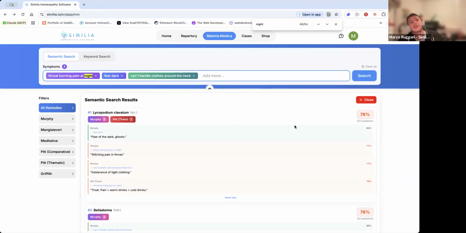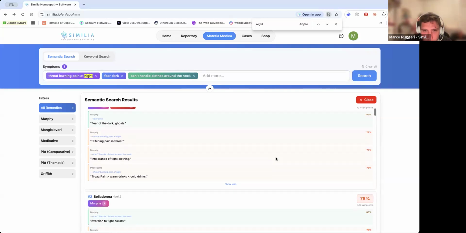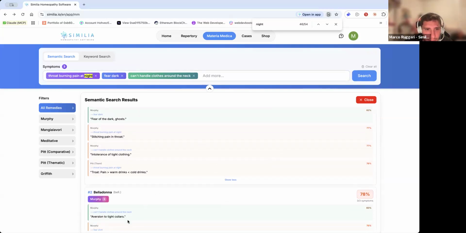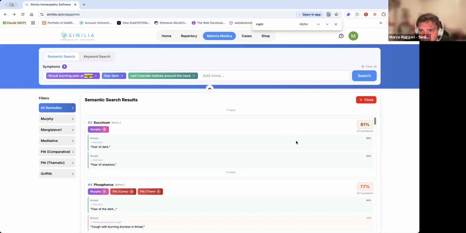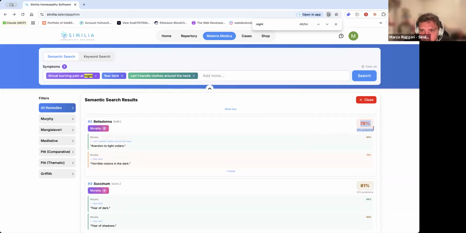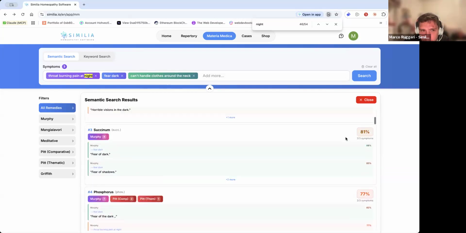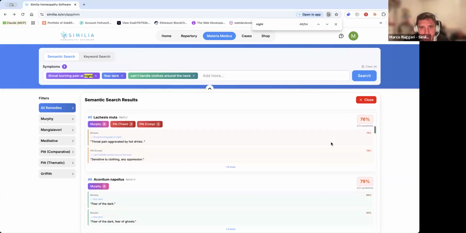And now again, the results are ordered through an algorithm. So for example, we know that this one, the first one coming up, lycopodium, it's matching all the 3 symptoms that we searched for, and we can see which one. So yeah, we matched fear dark, it matched the throat burning pain, and the can't handle clothes around the neck. And yes, for example, the first two remedies are matching all the three symptoms, and then from the third, it's matching only two out of the three symptoms that we searched for.